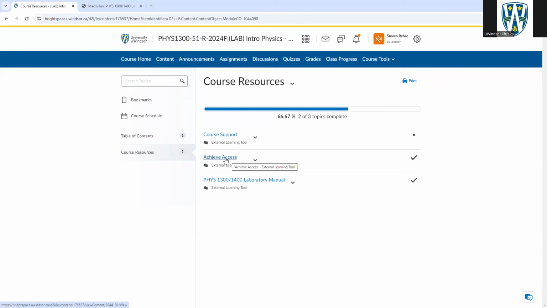For those of you in Physics 1400 or 2100, for example, you're used to using Mastering Physics. Mastering Physics is a platform that's run by the Pearson publishers. Achieve is the platform run by Macmillan publishers. So you're going to hear me talking about websites which are Brightspace and Achieve. And those are the two sites you need to be able to access to complete all of the pre-lab activities for the Physics Introductory Labs and Physics 2100. So let's do that now by clicking on Achieve Access.